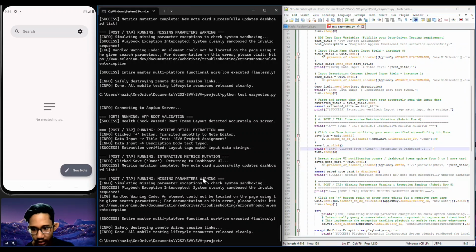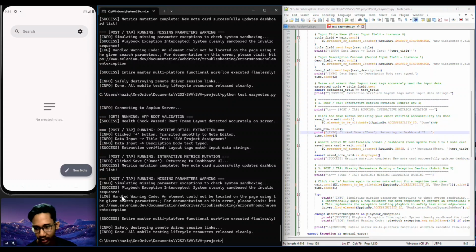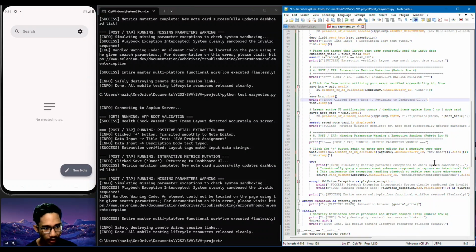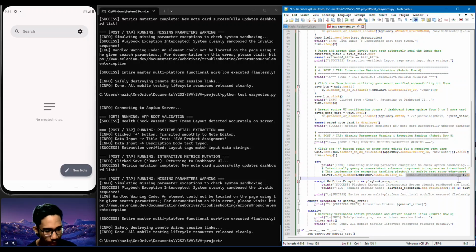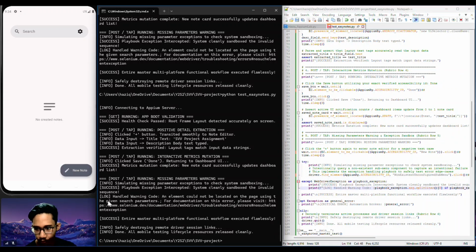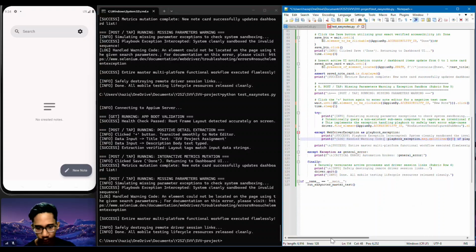Notation complete. After that, the code will run the post running missing parameter. In this case, I automate the new note. I click the new note button and ask Appium to find a non-existent unconfigured submenu, which doesn't exist. When it doesn't exist, it will return the warning: an element could not be located on the page. So it ran beautifully. That's all for me. The Appium test has been successful.